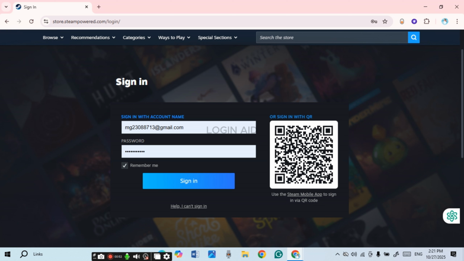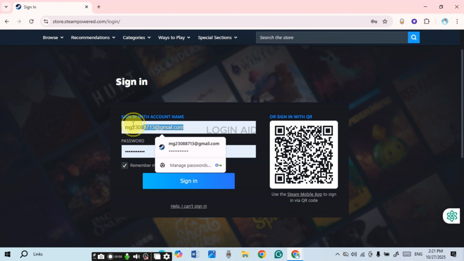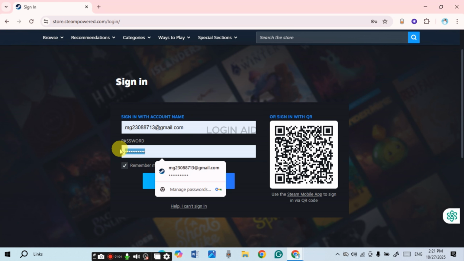If you want to sign in by providing your credentials, what you have to do is enter your account name and password. So click on the field of account name. After you do that, enter your account name over here. Likewise, click on the field of password and enter the password.